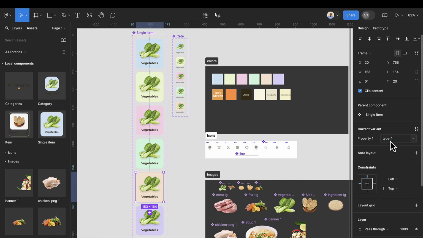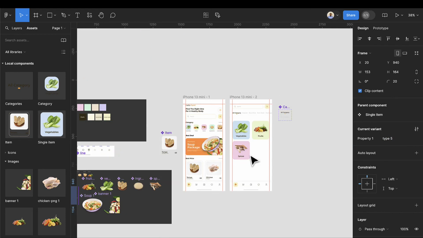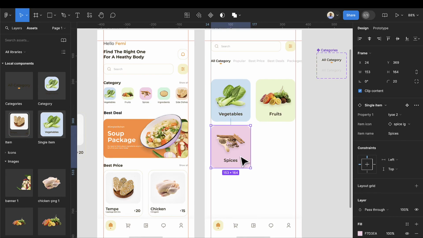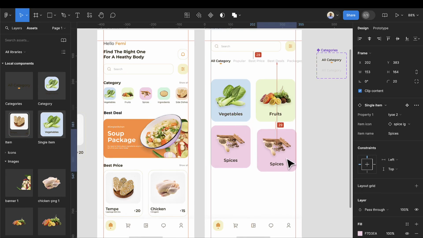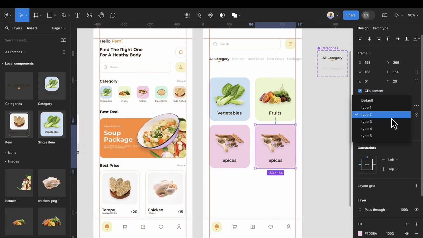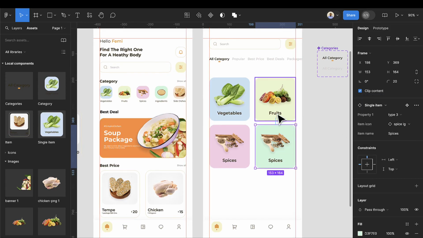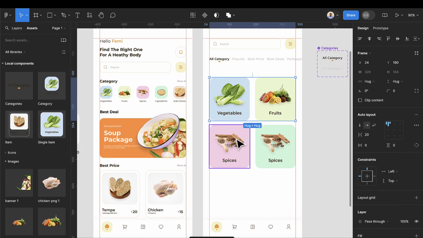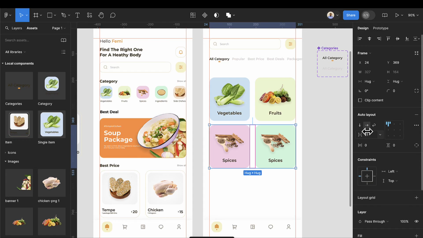Type 4, and then type 5. Okay, good. So we can come back in here and then keep duplicating, Control D here. I think I want to change this now from type 2 to type 3. And these two, let's put them in an auto layout first. These two, Shift A for auto layout, then it's easy to maintain.